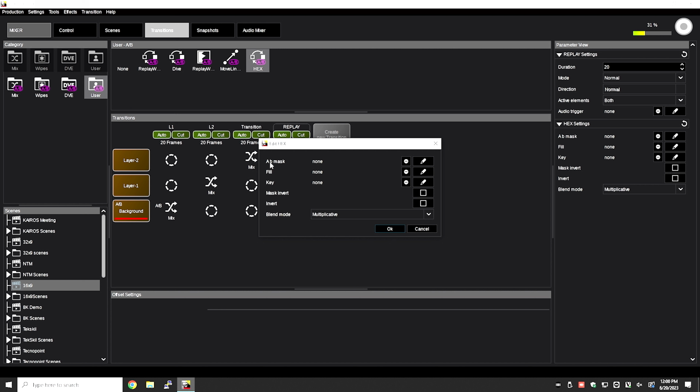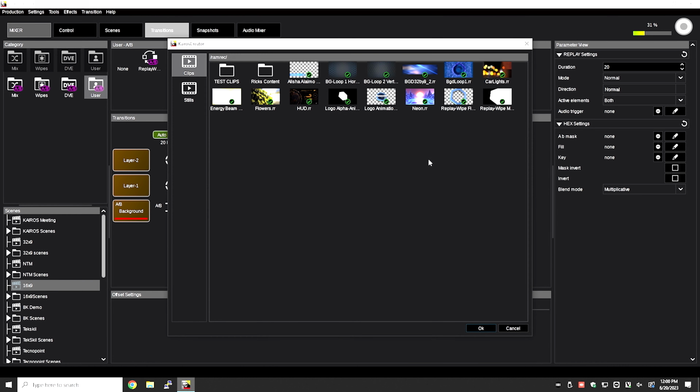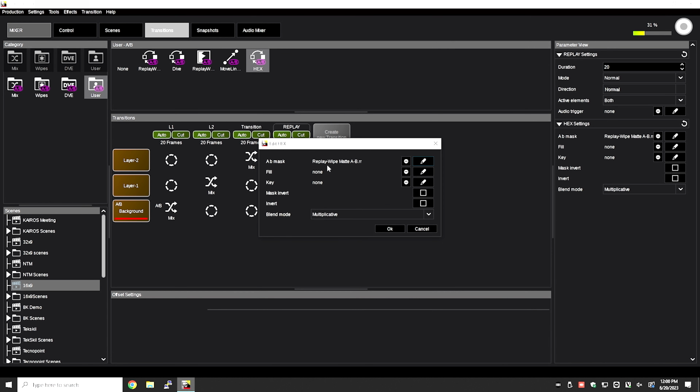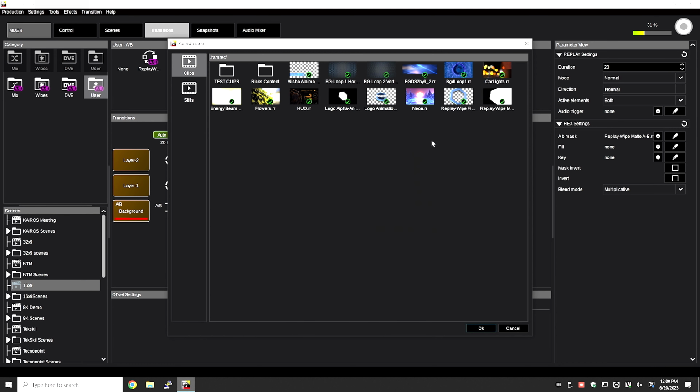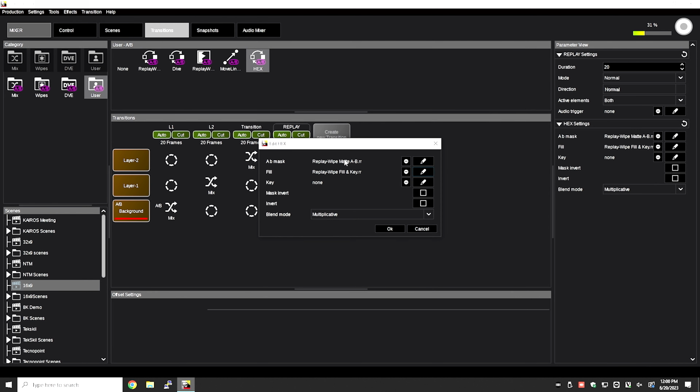So the first thing I need to do is assign a mask to this wipe. Again, this is a 3-channel effect. So I will need that AB mask. Here it is here from our RAM player. Click OK. So I grab my mask. Now I just grab my fill. So again, that was our hex replay wipe that we loaded in. Click OK. So I have my travel mask.